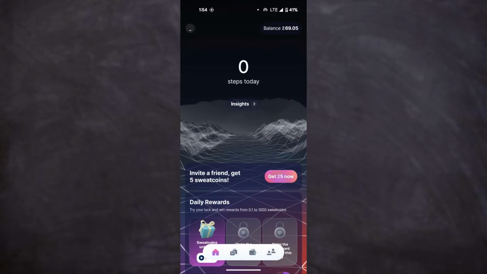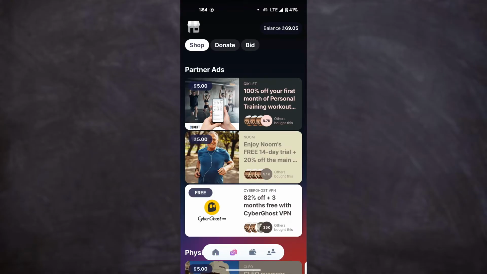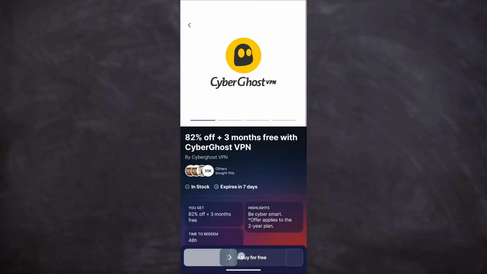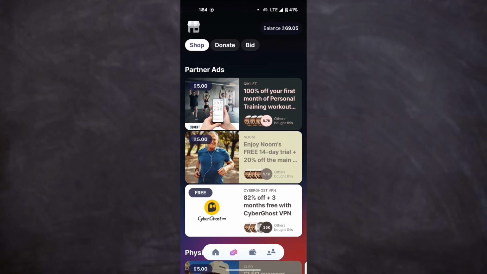In order to cash out these sweat coins, simply tap on the shop icon at the bottom of your screen and select any offer you like. After that, swipe this bar at the bottom to confirm the purchase. That's how you can use Sweatcoin app and earn money.